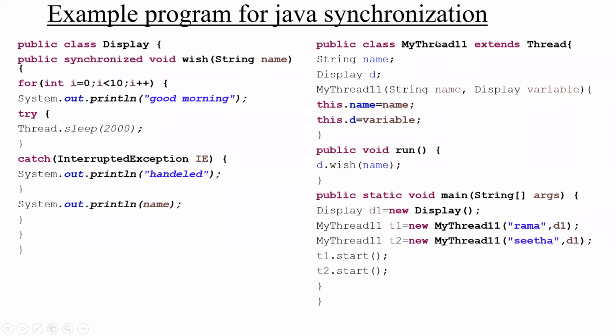And I have a constructor here. My Thread11 constructor will be there. Your constructor will be called upon creation of the object, right? Now, MyThread11 t1 equals new MyThread.